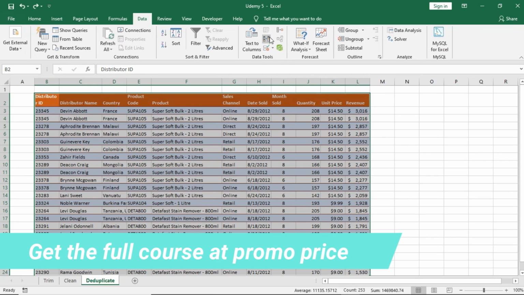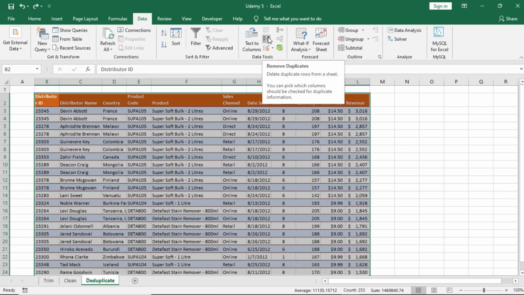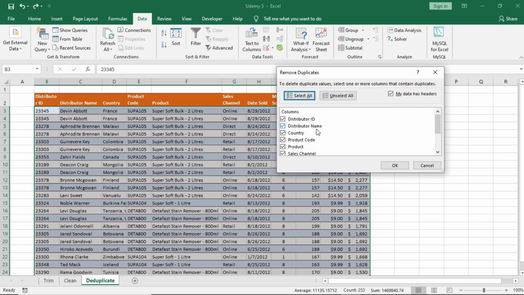Now that I've clicked on this data tab, if I hover over it here, you will see remove duplicates. If you read what Excel is saying there, it deletes duplicate rows from a sheet. So we can pick which column should be checked for duplicate information. But friends, now that I've highlighted this entire thing, I'm going to click on this. Excel is telling me everything, and now I can choose which columns. I can choose some columns or whatever, but I'm going to select the entire column.